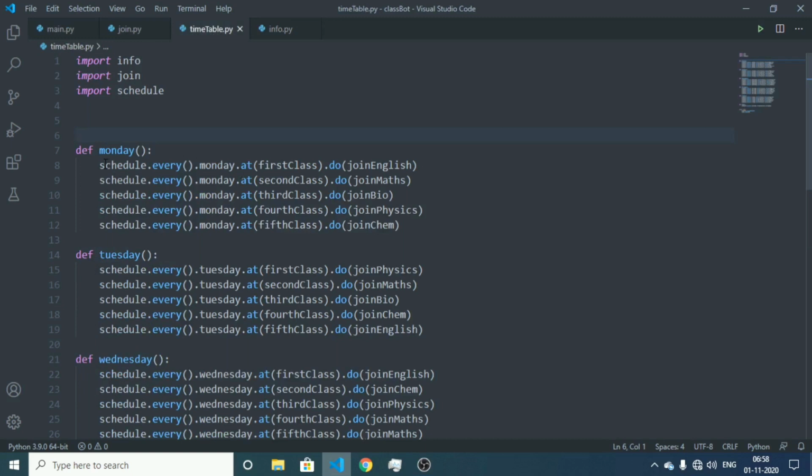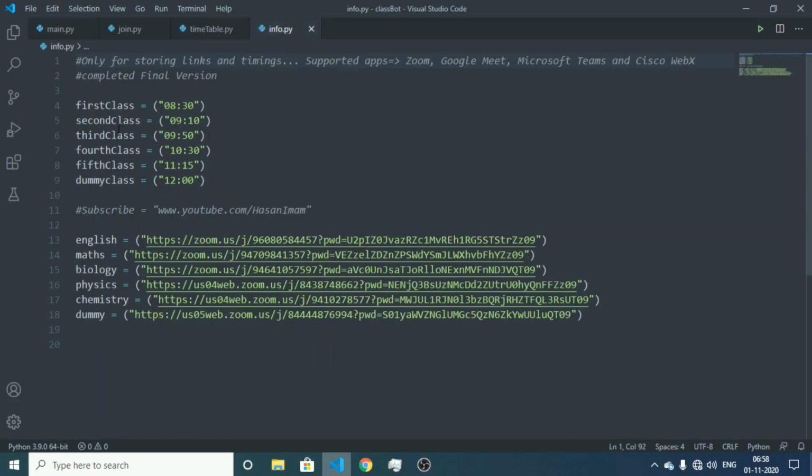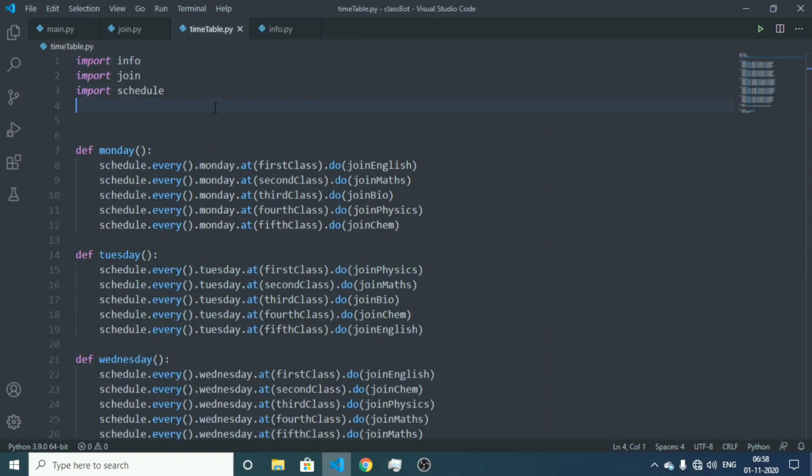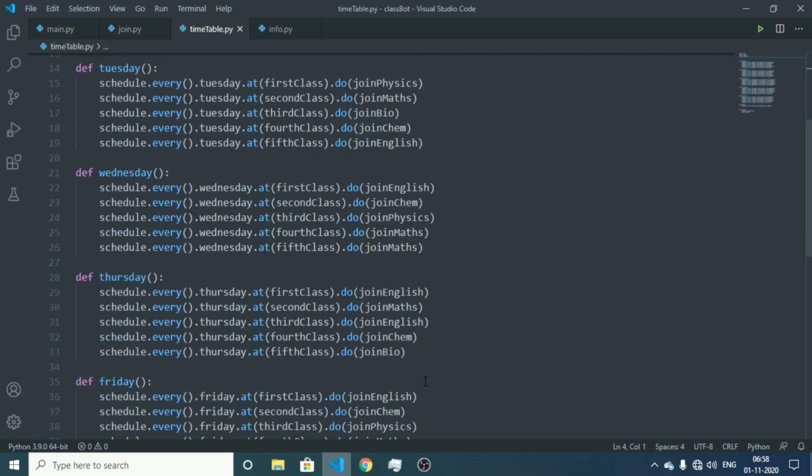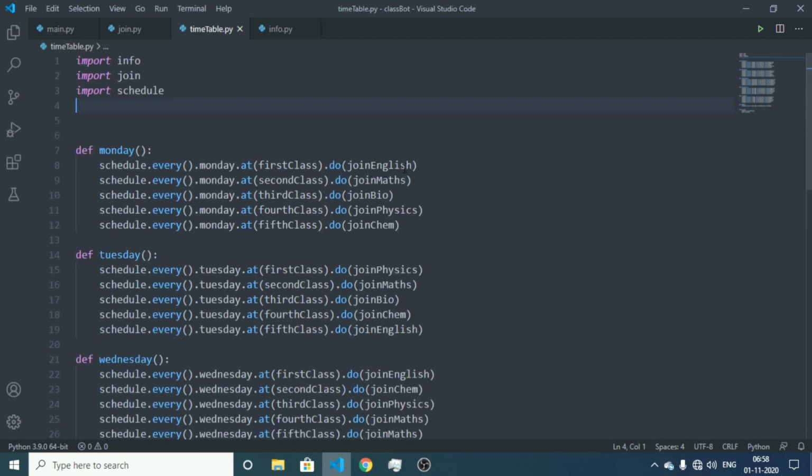Okay, so if you are not able to see this, schedule every Monday at first class. What is first class? This timing, 8:30, and on every Monday join first class, do task join English. So you need to customize it according to your classes and your timetable. If you have first period English, then you can go with English, maths, biology and physics. These are just dummy classes, I don't have actual ones like that. So just customize your own subjects according to these.